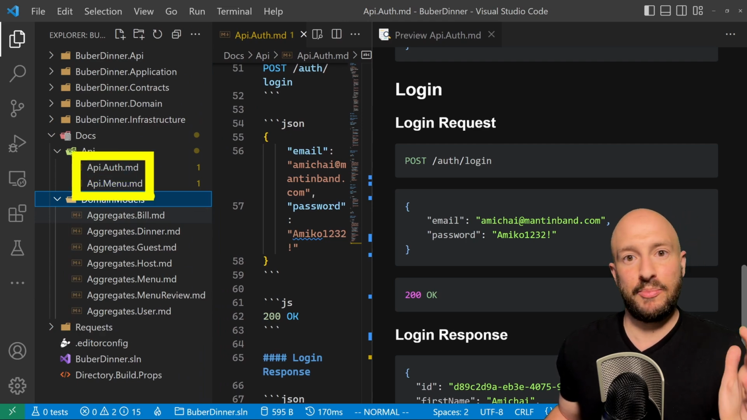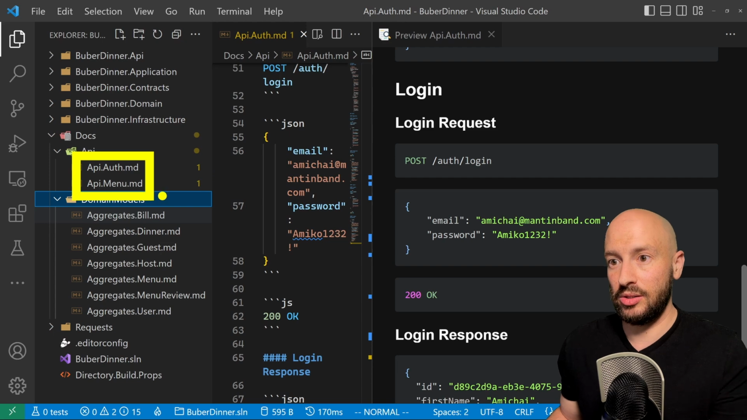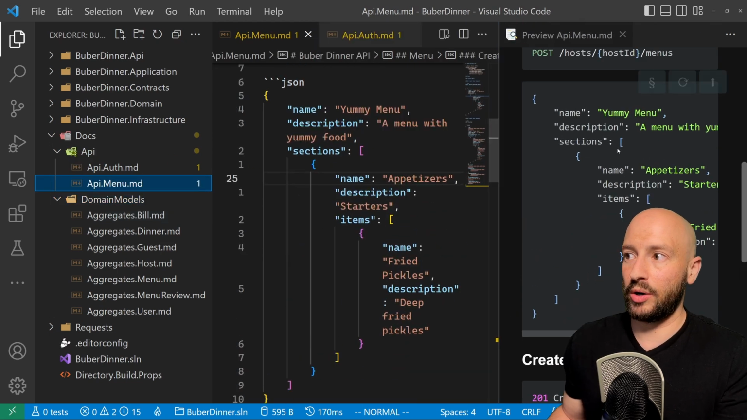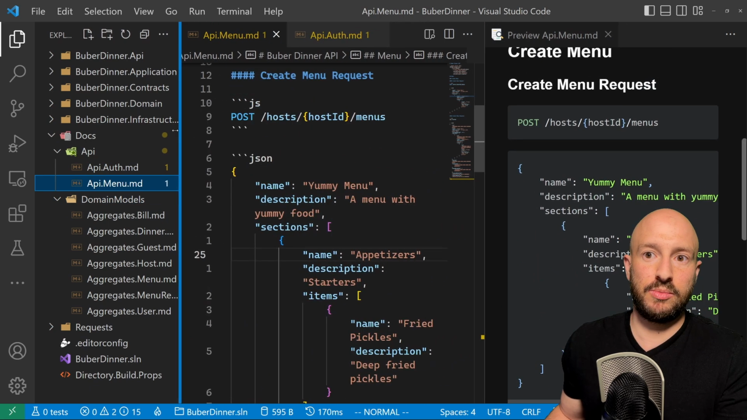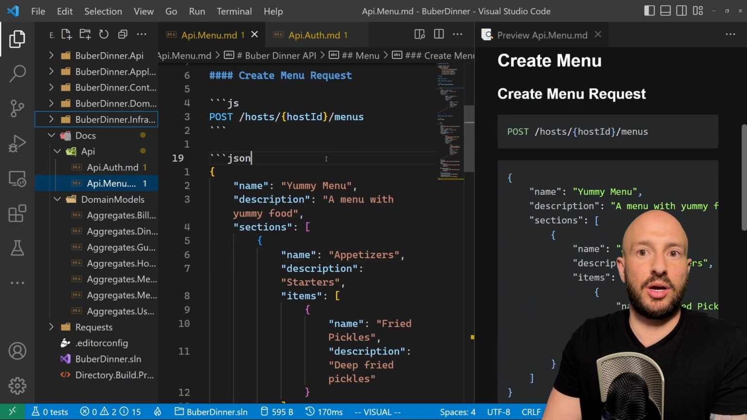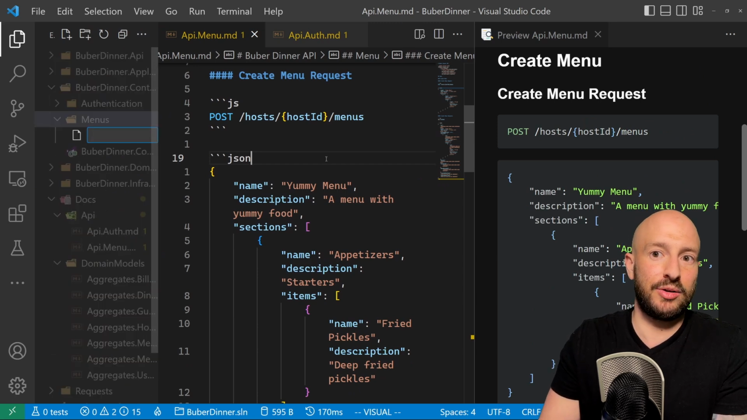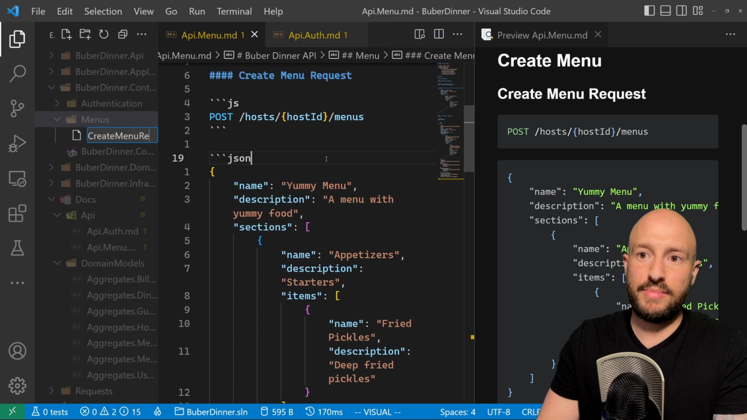And for our API, we have api.that_resource.markdown. So for the menu, let's put it over here so we have it while we're implementing. And let's make this a bit smaller so we have a bit more room. Inside the contracts project, let's create here a new folder. It's called menus. And inside here, let's create the create menu request.